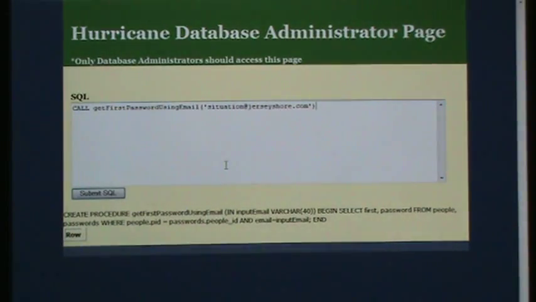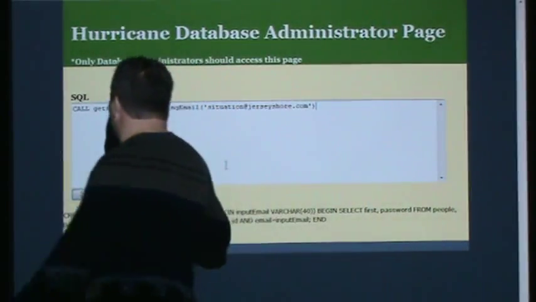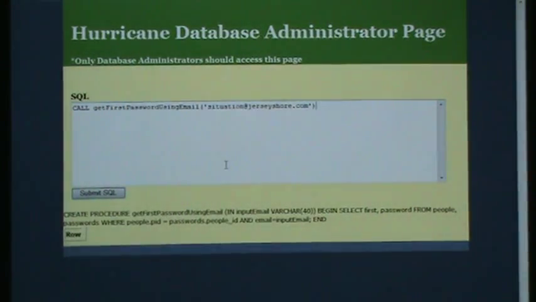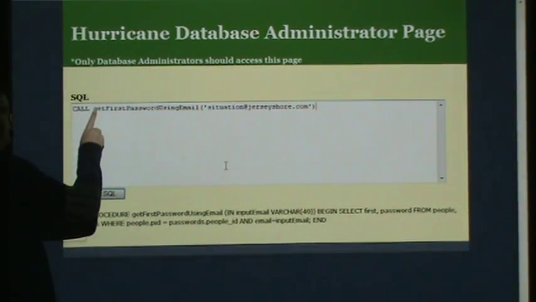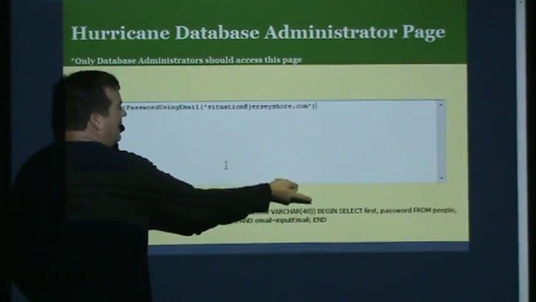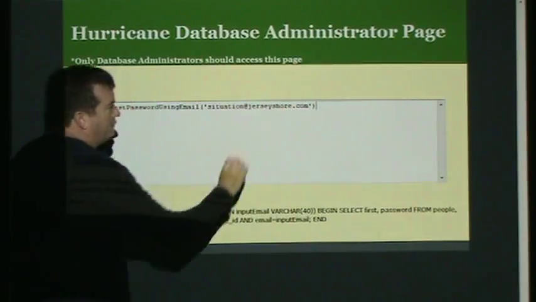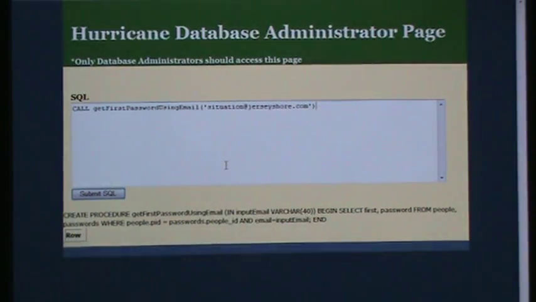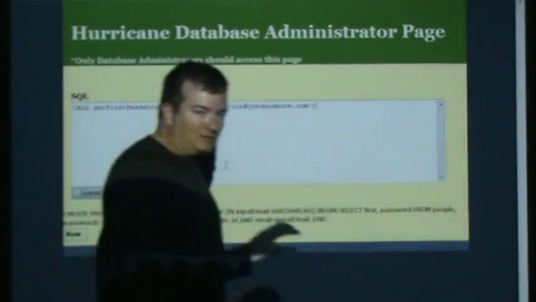I'm now able to call the syntax for the SQL statement. I can call the procedure, get first password using email. I can pass in situation@jerseyshore.com, and it will follow that SQL statement.